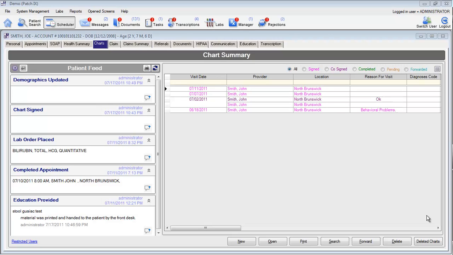Whenever any one of these items is updated in the patient's record on any form inside the EMR or from the PHR, it will automatically update the patient feed.